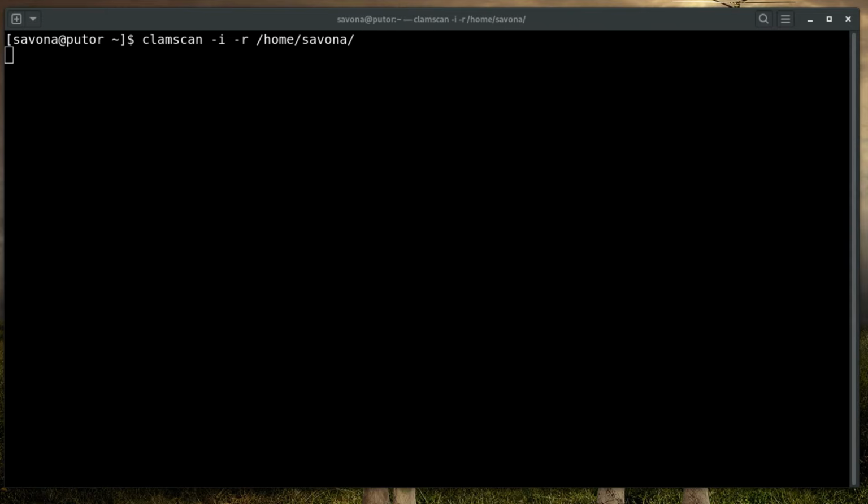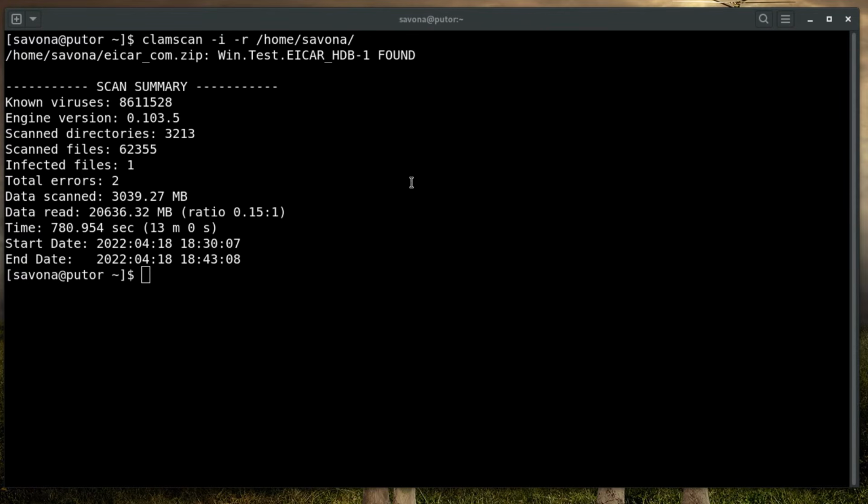Here is the summary output of the first recursive scan on my home directory. As you can see, we scanned 3,213 directories and 62,355 files. Of course, it found one infected file because we downloaded the test virus for an earlier example.